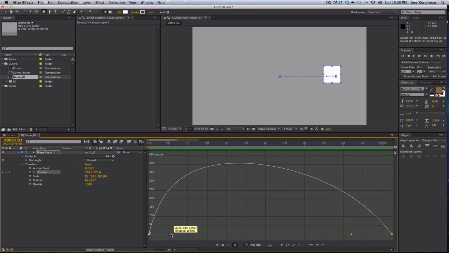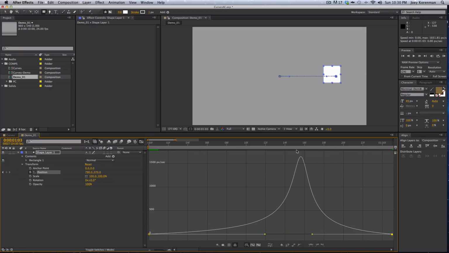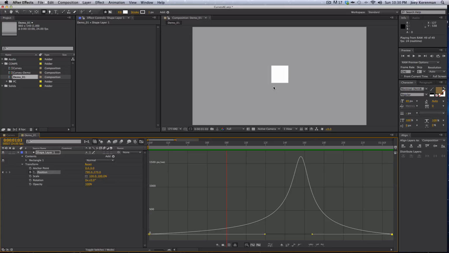Just to show you what that does, if I pull this to the right, what's happening is it's increasing that speed at a slower rate. And if I pull this one, now it's decelerating at a slower rate. So when I play this, you can see what it's doing. It really takes a while to pick up speed, and then when it does, it shoots over really quickly. So this is kind of the shortcut. If this is the animation you want, you can use the speed graph and do it.